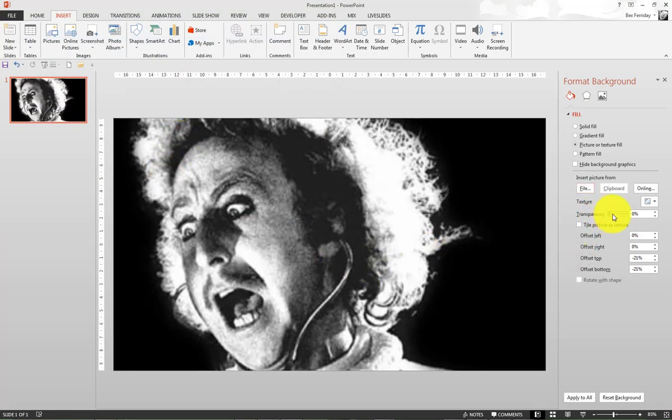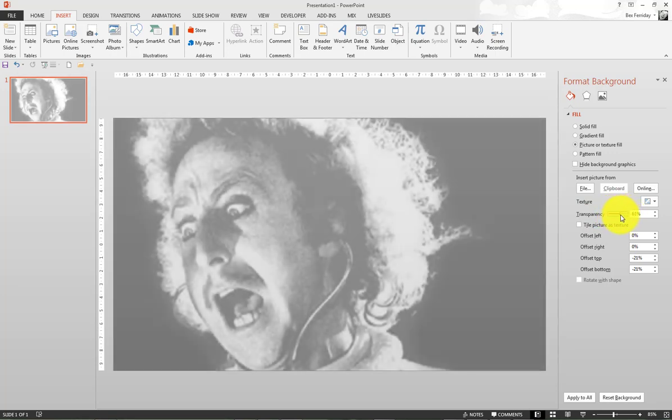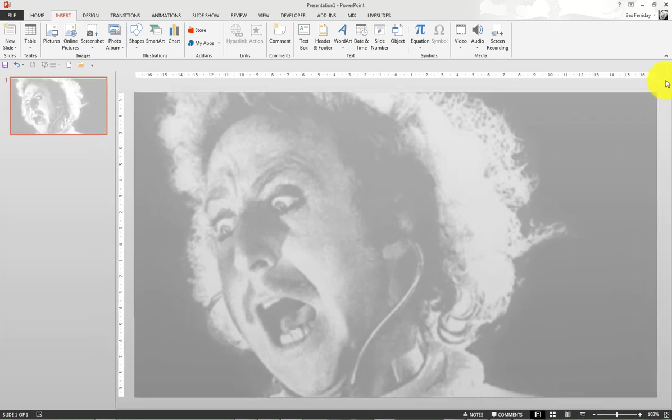That's quite black and white, so I'm just going to tone it down a little by going to the transparency slider there on the right, and I can make that as transparent or as in your face as you want.